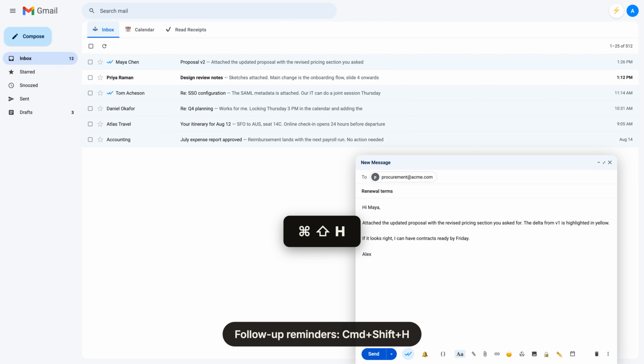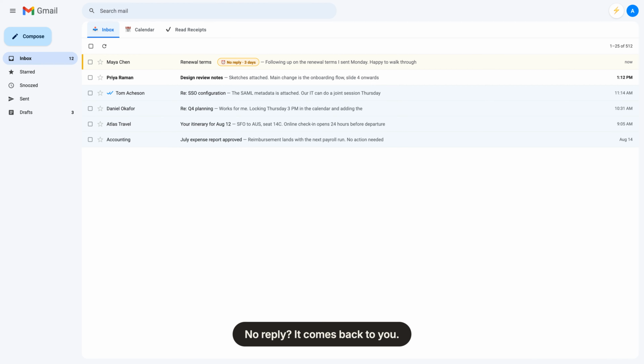Next, follow-up reminders. Press Command-Shift-H before sending, or just flip the bell toggle. If they reply, nothing happens. If they don't, the email comes back to you when it's time to nudge. Send it, tag it, forget it. Command-K does the remembering.